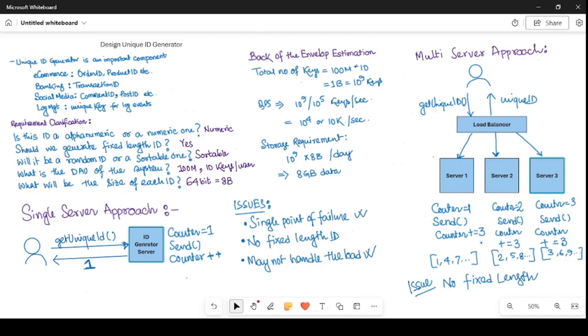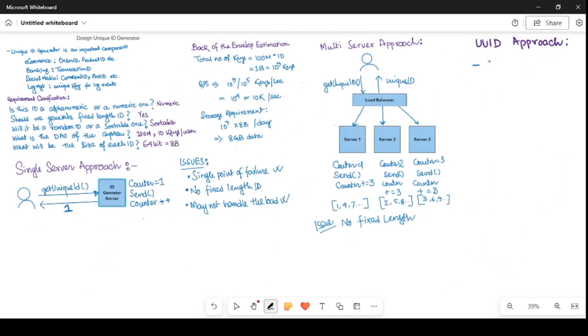Let's see some other approaches which are being used in the industry. The UUID approach. A UUID is a 128-bit ID. Hence, it helps us create a fixed length ID, and a UUID is always unique. As per research, if we generate 1 billion IDs per second, it will take 100 years to reach a situation where there is a 50% chance of duplicate UUIDs. Hence, we can assume that in a real world system, we can safely use UUIDs to generate unique IDs.